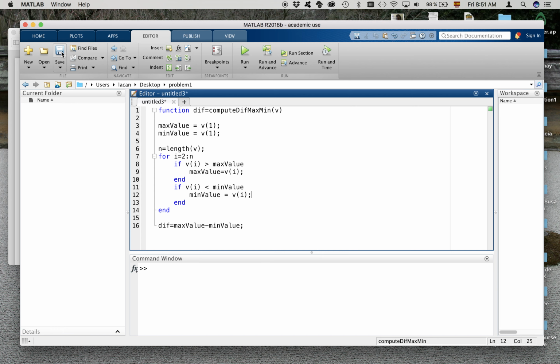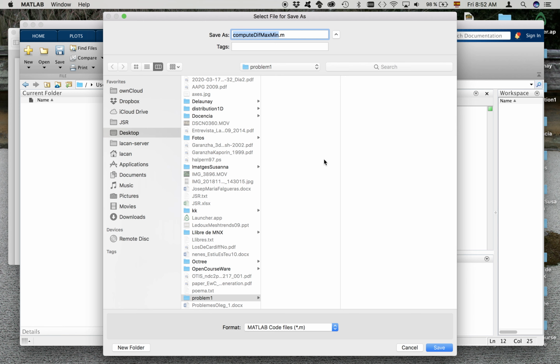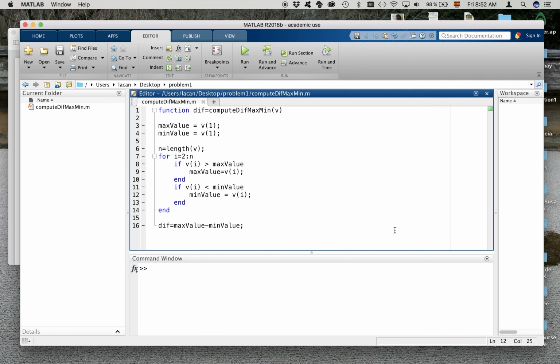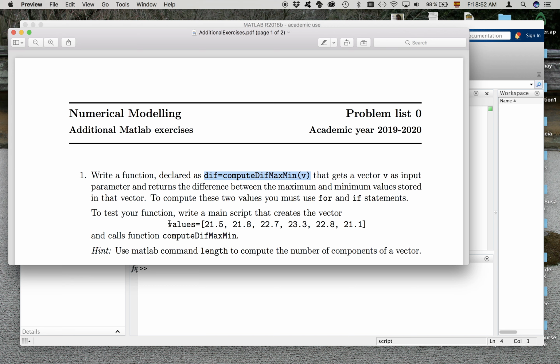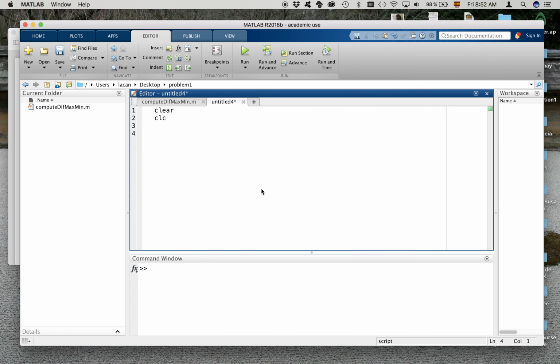So we will save this function, and Matlab sets the name of the file as the name of the function. We already know that. And we have to write the main script. So we create a new Matlab script. The first two sentences, as always, will be clear and clc to clear the workspace and the command window. Then we will create the vector values. I copy them, Command C on a Mac machine, Control C on a Windows machine, and Command V or Control V depending on your operating system.